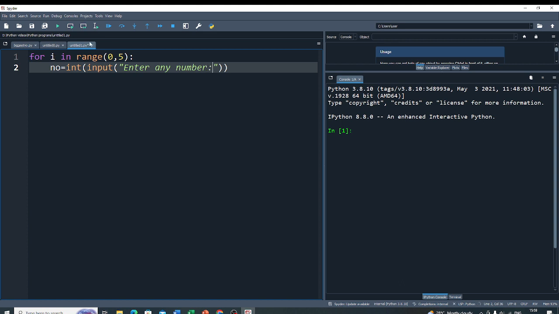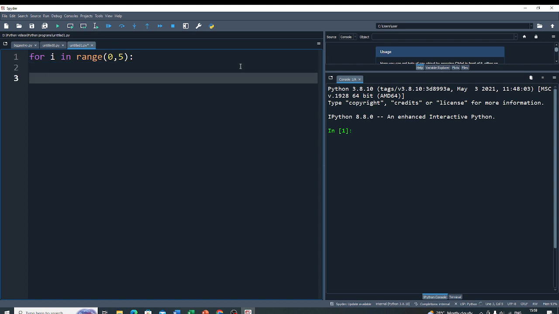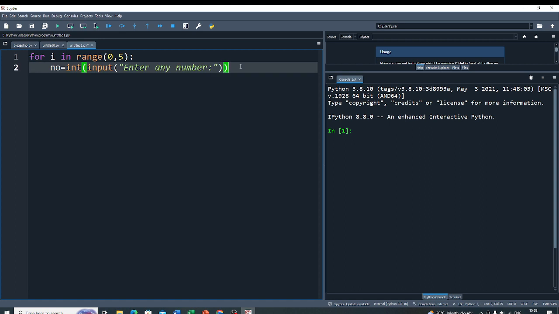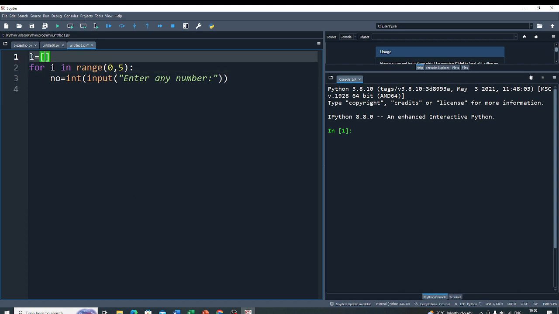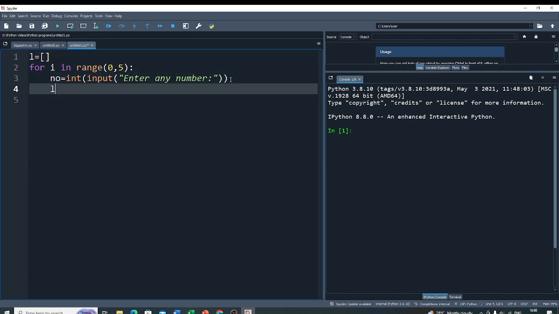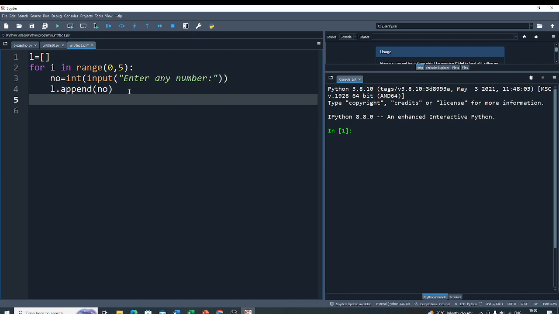Okay, now we have to append all these numbers in a list. For that you have to declare one empty list, for example the list name is L. Now there is one method, the append method. So here I write L.append and pass number. So it includes all the numbers entered by the user. Now if I want to print the list, I write print(L).